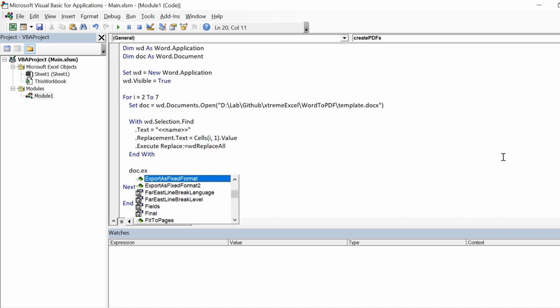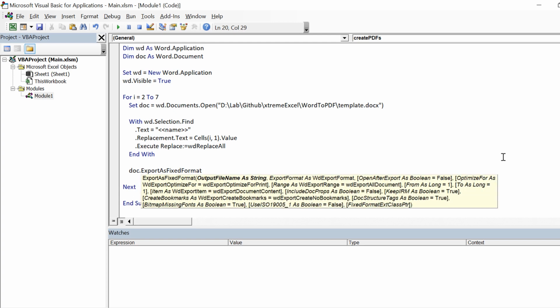So to export this document as PDF, we'll be using doc.ExportAsFixedFormat, and here in the arguments we'll be specifying all the arguments one by one. So output file name, we know that the file name we want should have the unique ID and then underscore and then name .pdf.